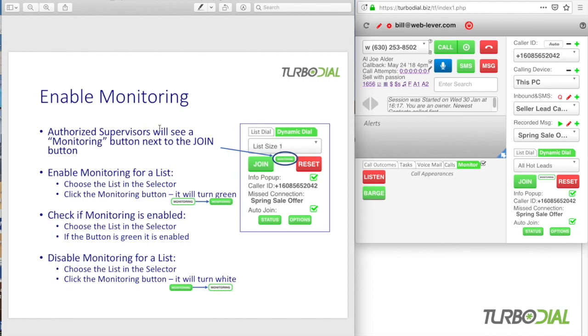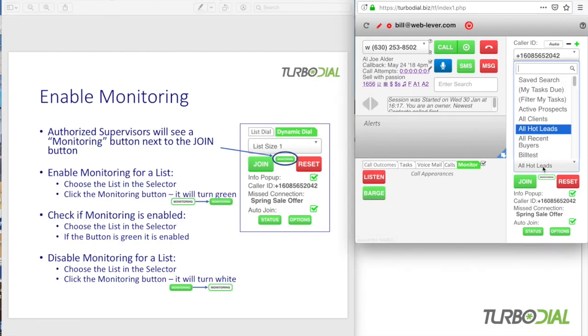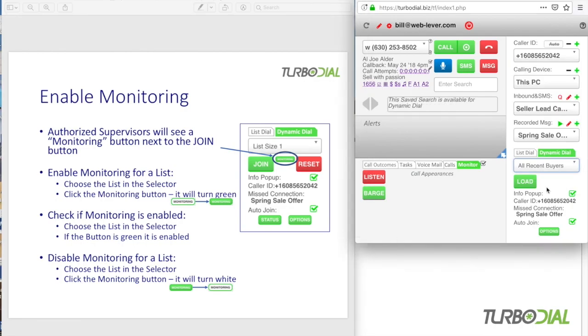To enable monitoring in Dynamic Dial, first of all, if you are a supervisor, you will see a monitoring button right next to the Join button. Whenever there is a saved search that has been loaded for Dynamic Dial, you'll get to see that button. See, right now it says load. This saved search has not been loaded for Dynamic Dial. But if I go to one that has been, you'll see the monitoring button shows up.